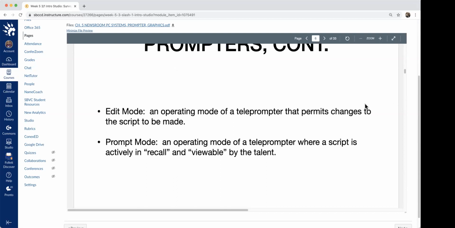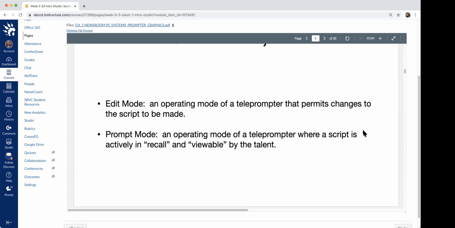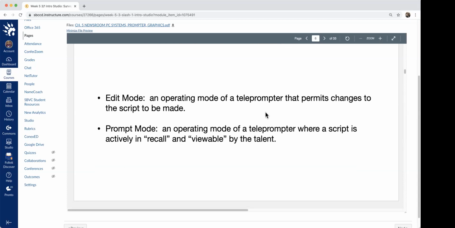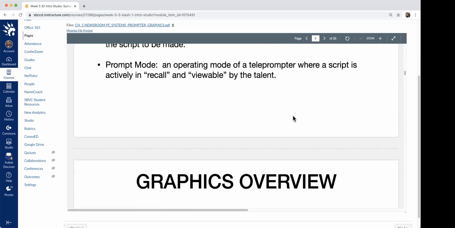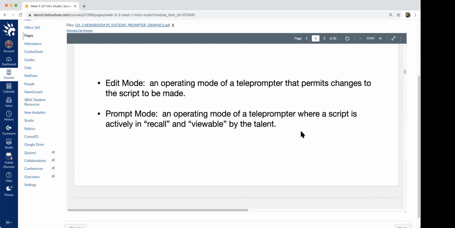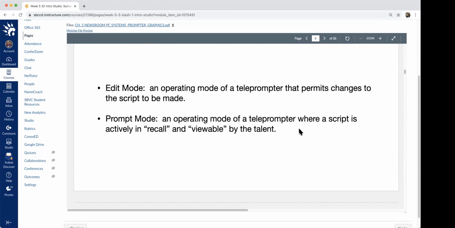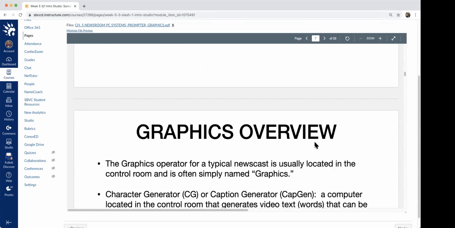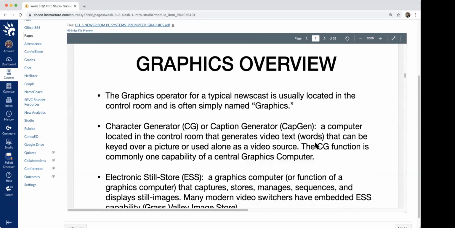Continue with prompters. They're in two modes: edit mode or prompt mode. The edit mode is where you can make changes to the script, and the prompt mode is where you're reading the script. This is like most modes in general, but they are unique because when you're editing, you don't want to be reading, since when you tap and move you're going to be editing, and you don't want to be in edit mode when you're trying to read.